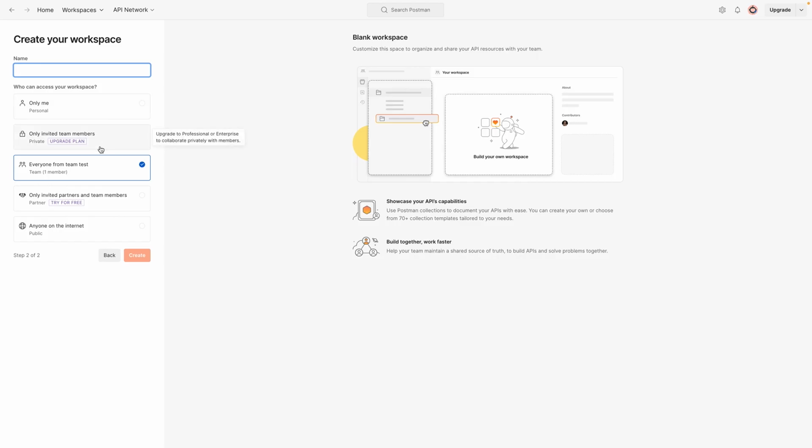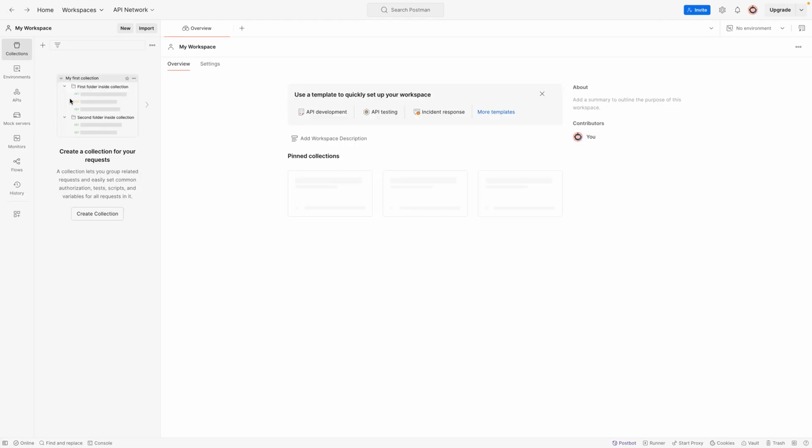Also, you can create a team workspace and invite other team members, who will also be able to access the workspace. You can also make it public, which means anyone on the internet can access your workspace. If you decide to create another workspace, just choose the option here and click create. In this demo, I will use my workspace as an example.